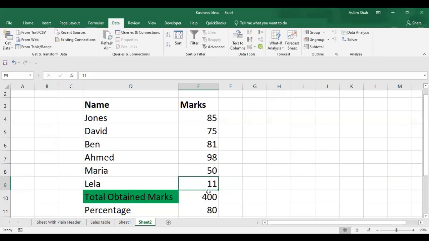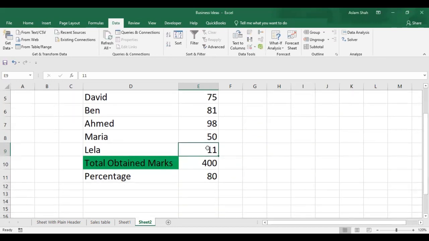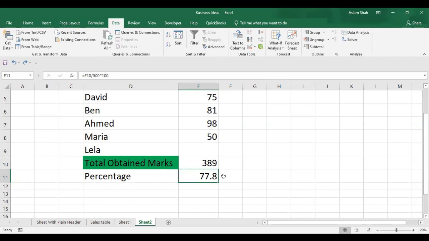You can see that it itself calculated that 11 marks have to be obtained by Leela in order to reach 400. Now I want to apply this function to the percentage cell. I would first redo. Now I want to calculate that in order to get 90% marks, how many marks should be obtained by Leela.